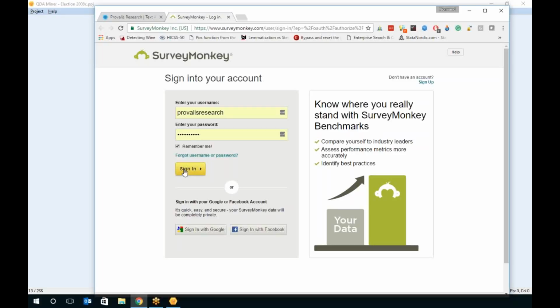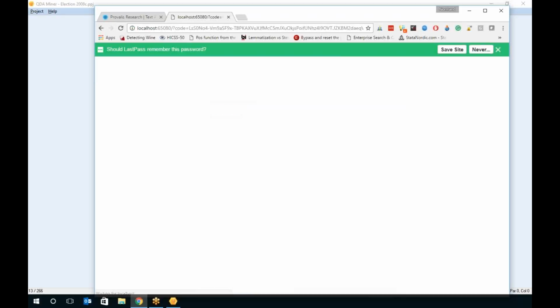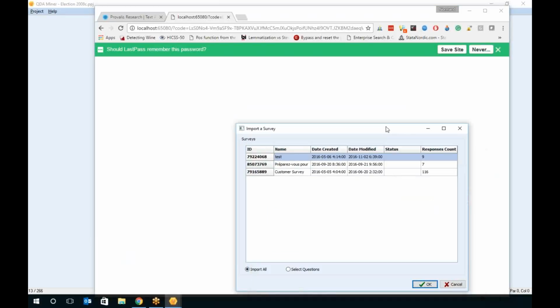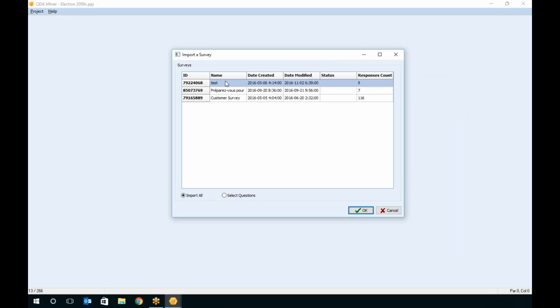and let me do that. Sign in, and it asks me to authorize QDA Miner. Authorize, and now it shows me all the surveys we have, and I can select the one I want, and if I click on that, it will allow me to select which question I want to import. But I could also import all questions.